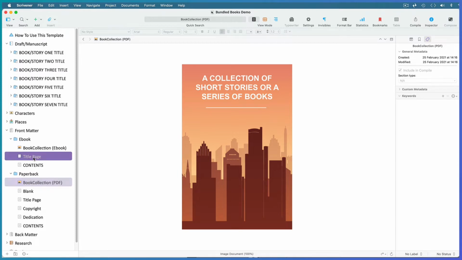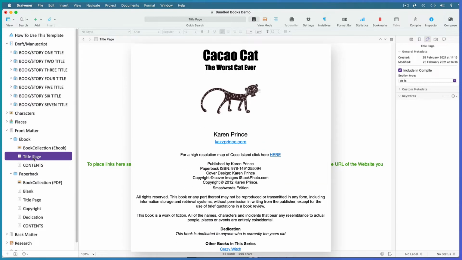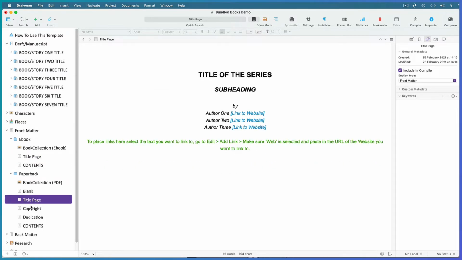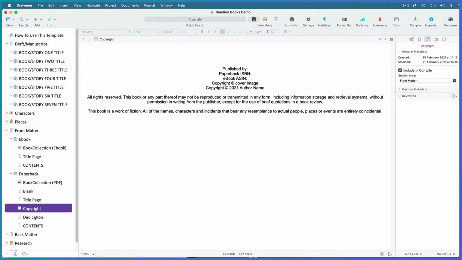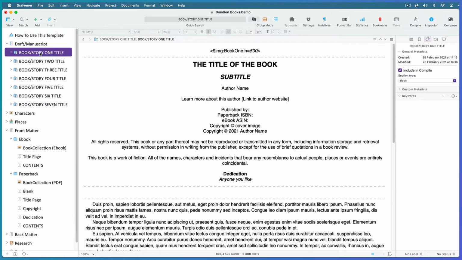Replace all the content within these title pages with your own content and format them. For ebooks, you place the title page information, the copyright and dedication all in one long document. For a paperback, the title page, copyright page and dedication each have a file of their own. Once you've completed your manuscript and added all your books or short stories to the manuscript folder, contract them so that you can only see the book or short story titles.